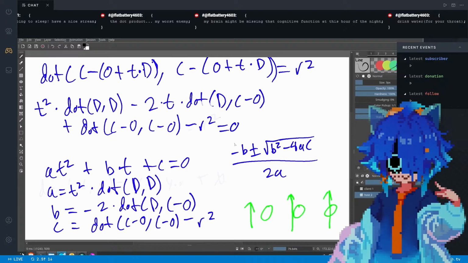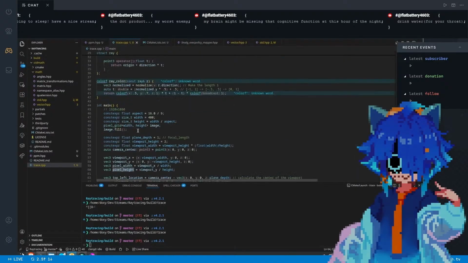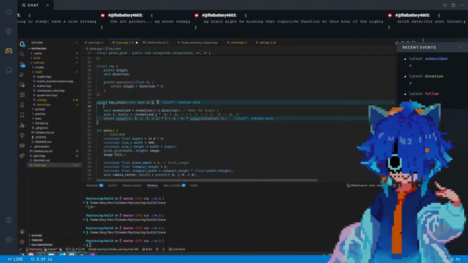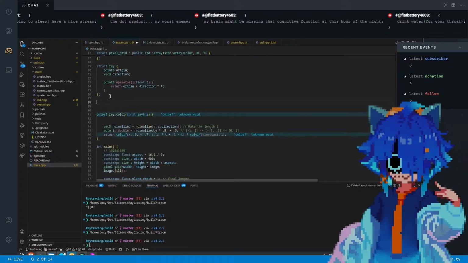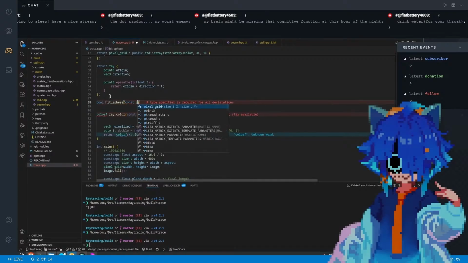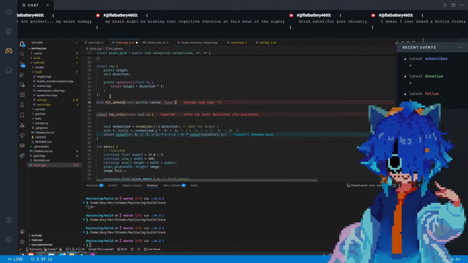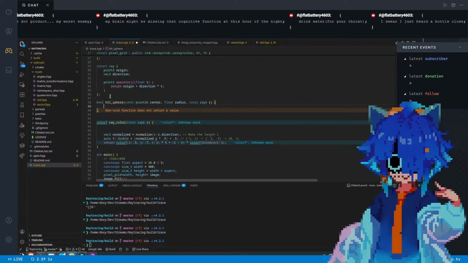So how do we implement this? Up here in our ray color, we're going to start by, actually, we're not going to do it in here. We're going to make a new function. So we'll call it hit sphere. We want a couple of things. We want a point3 for the center. We want a radius. We want our ray. And now we're going to do math.